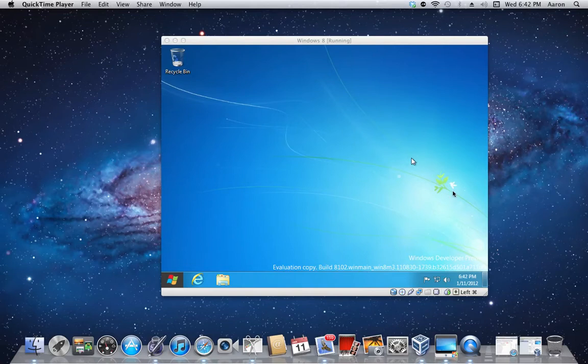I'm going to show you a little Windows developer preview right here of Windows 8, which is running virtually right now. And it may not be running smooth because I'm recording this and running Windows 8 virtually, but playing around with this, it runs very smooth. So let me just give you a few things about this.